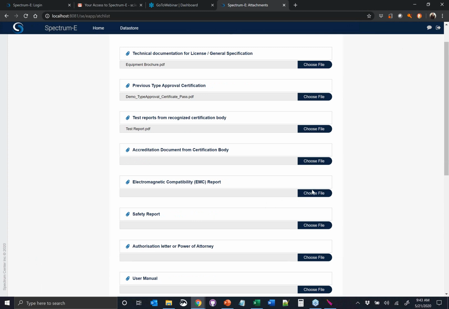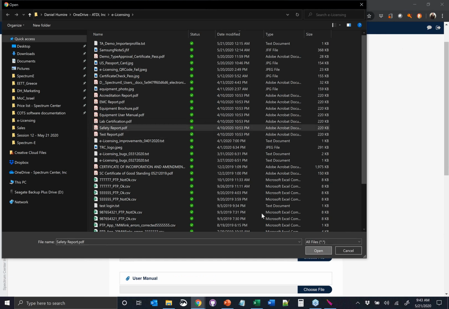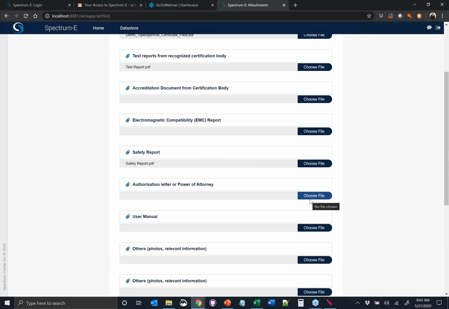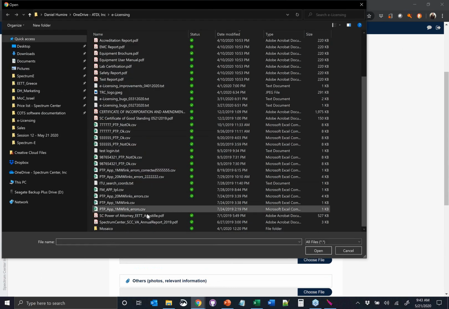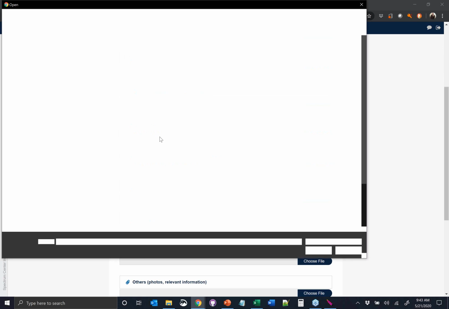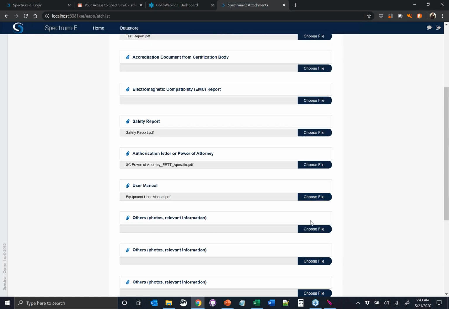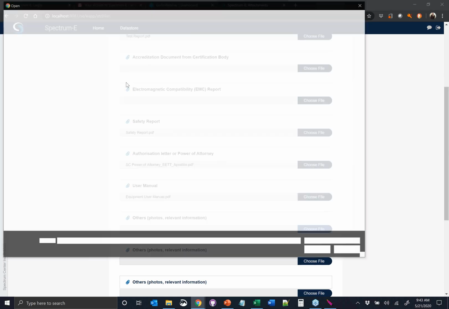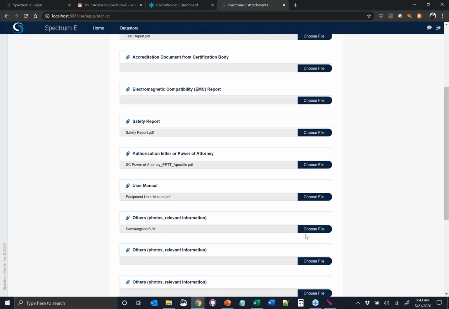Let's say I don't have those other documents, but I have a safety report, and the requirements on what should be included can be determined by the local regulatory body. And maybe a user manual would be useful. I should have that here, and maybe a good snapshot. I have a screenshot of the equipment. Here we go. Got a nice image there.